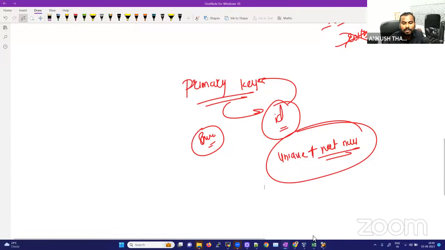So whenever you want to create a table in such situations, what you can do, you can create a primary key. So how to create a table like this? You can create a table like this. So you do one thing, create a table like this and then insert data, and then try to see.